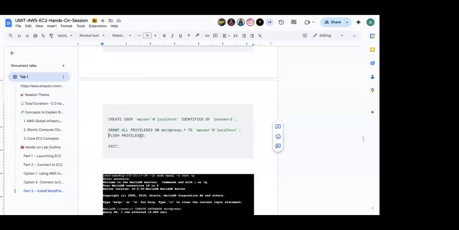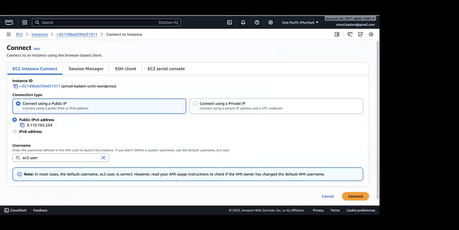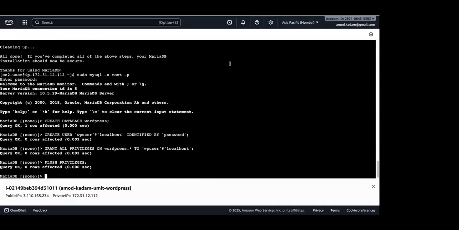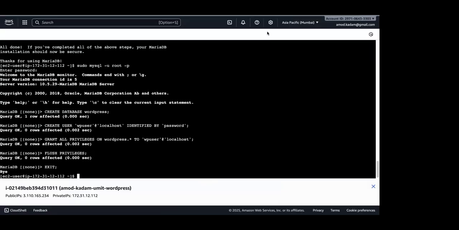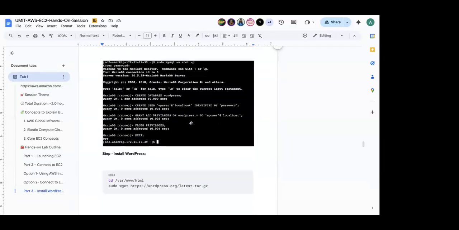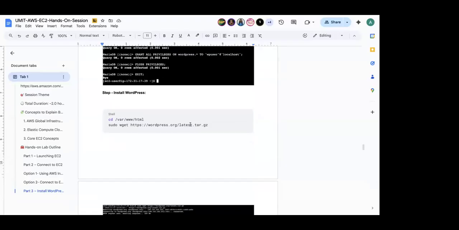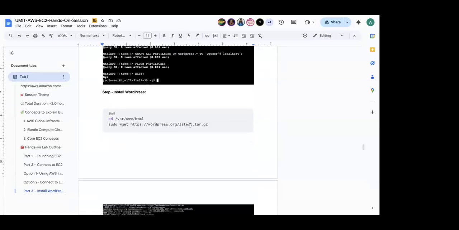Then flush privileges and exit. Finally, exit. All right, so we have done this bit. And then, Sir, did we go on? Enter the current password? No, just enter. Root? No, just enter.